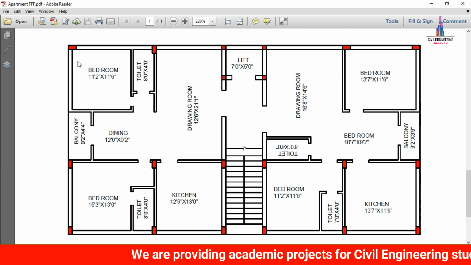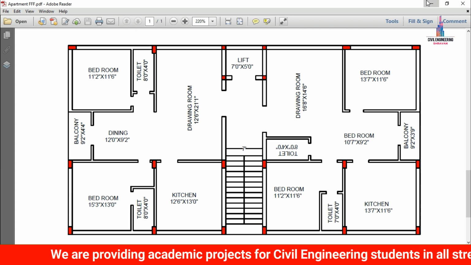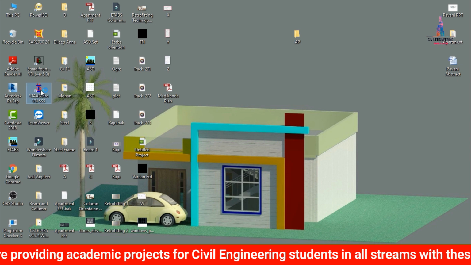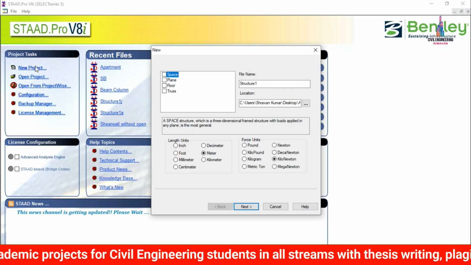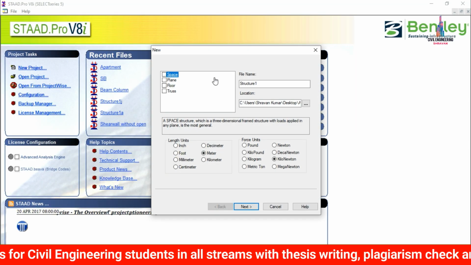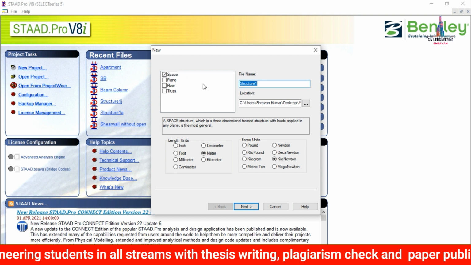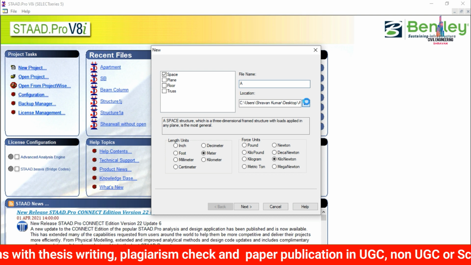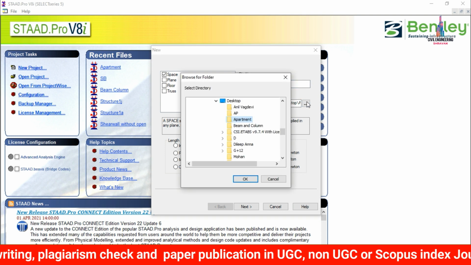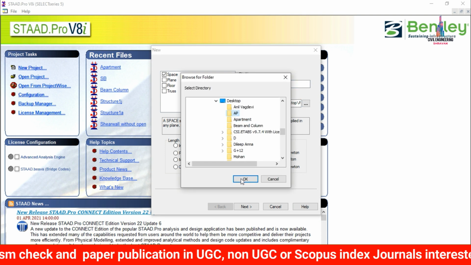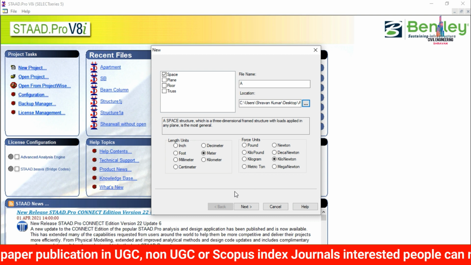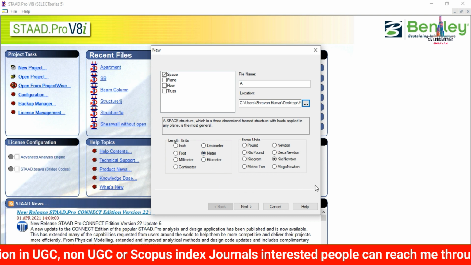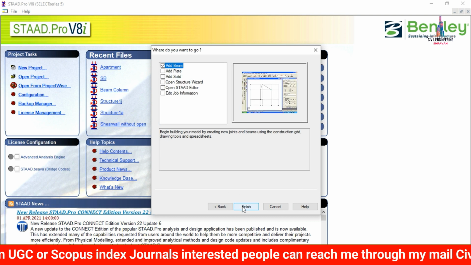by using StaadPro V8i software. For that, initially we need to click on the StaadPro software. Click on the new project option. Here I am selecting the space option. Firstly we have to enter the file name; I am considering it as A. Save your file location as per your format. Here I am saving my file to the desktop, let us take it as AP. Click on OK. Now we have to select the length units as meter and force units as kilonewton. Click on the next button, click on the finish button.